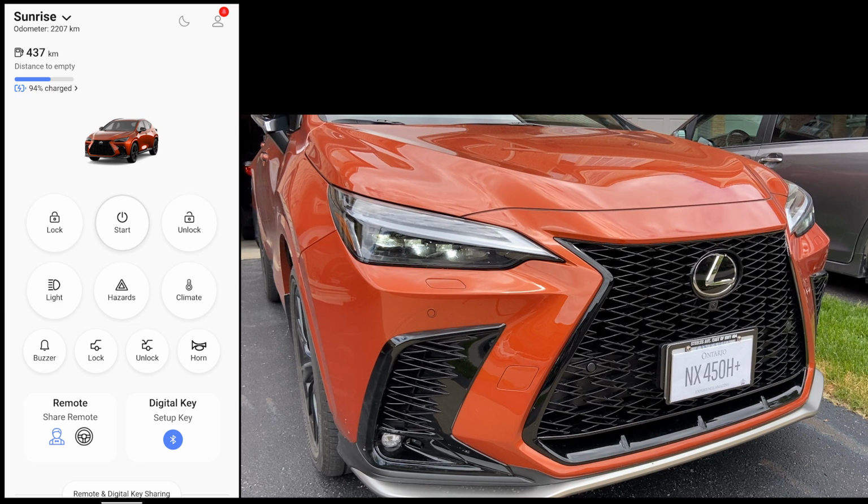So the behavior is a little bit off from what we've pressed on the app versus when the lights were coming on. But again, you would not do this if you're far away from the car and you don't know if it is actually going to work or not.